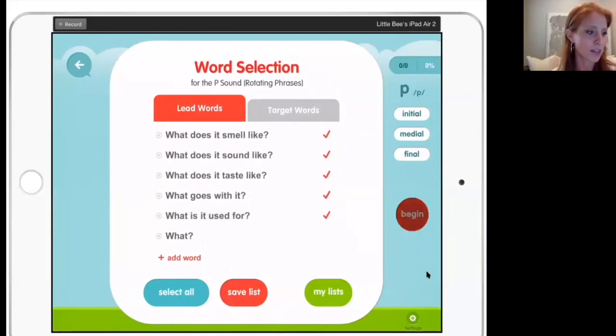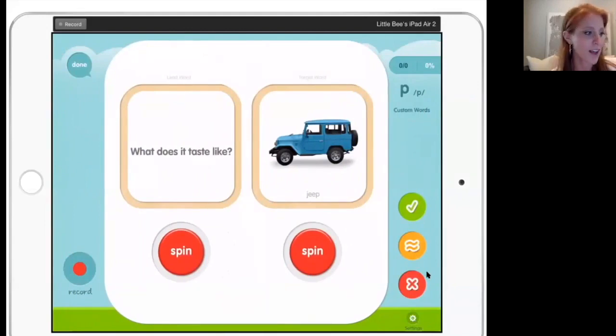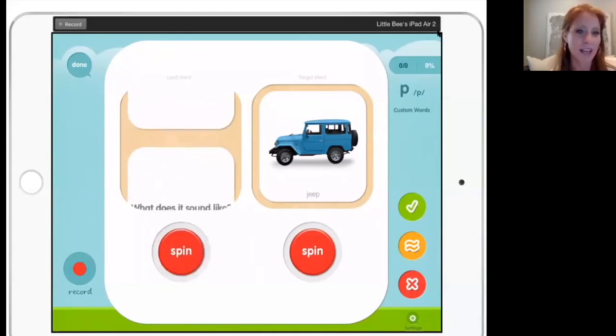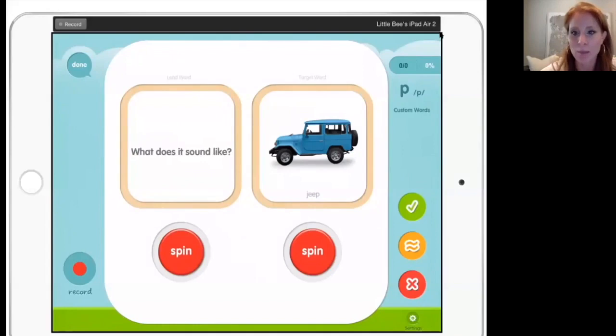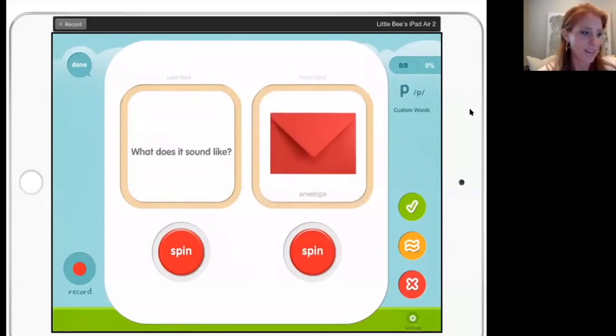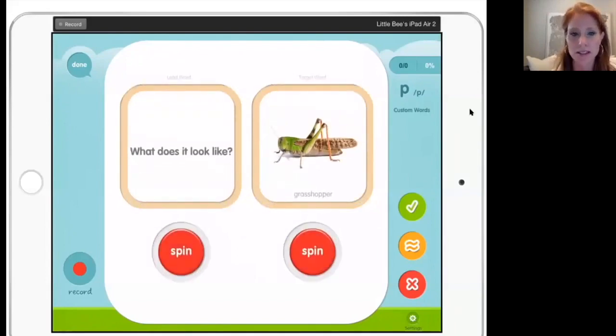So now if I hit begin and go into my rotating phrases, I can ask the question about the Jeep. What does it taste like? This is kind of funny because when you use this, the kids laugh and imagine what a Jeep might taste like. They might come up with some really funny answers. Then you can spin it and see what does it sound like, and you can talk about the different sounds the Jeep makes. The kids just have a really fun time spinning this and seeing what combinations they get, and they can work on describing the different pictures that come up. So that's a really fun way to adapt Articulation Station to use it for describing things.